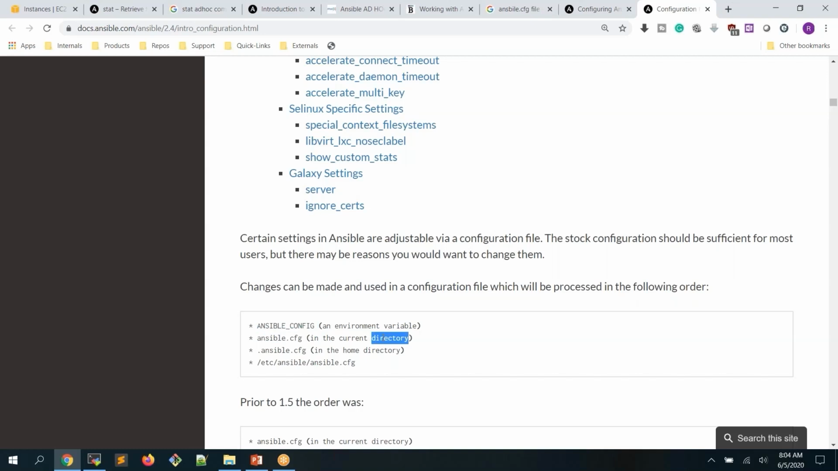The current directory is nothing but where you are executing your Ansible playbook from. In the current directory, it will check for the ansible.cfg file. And if you don't have ansible.cfg in the current directory, it will go to the .ansible.cfg file in your home directory. Our home directory is /home/ansadmin, right? In our Ansible home directory, it is going to check.